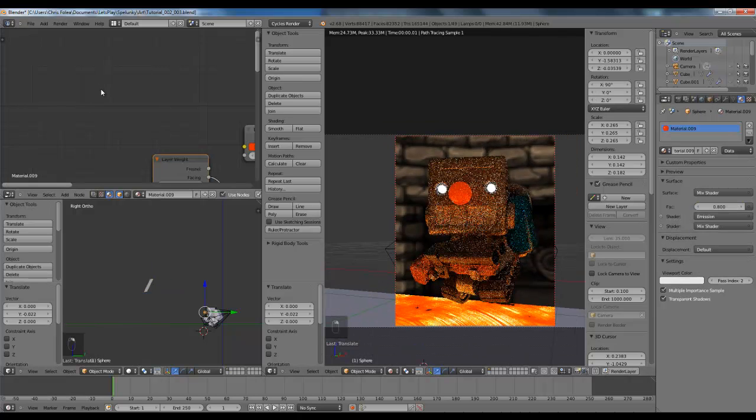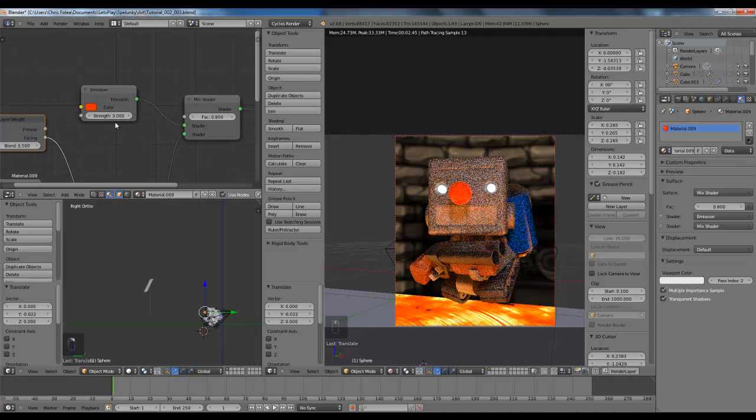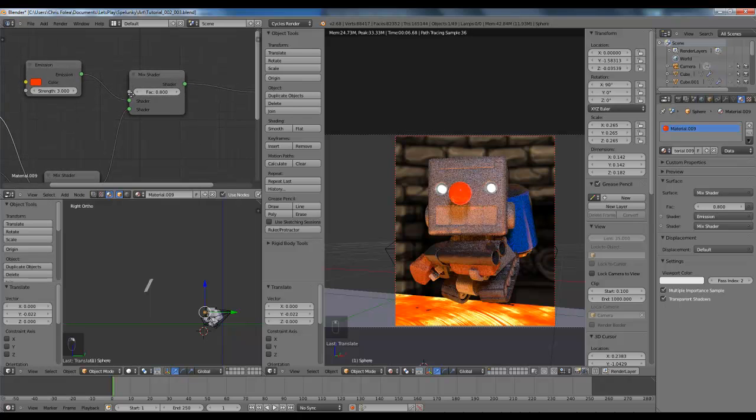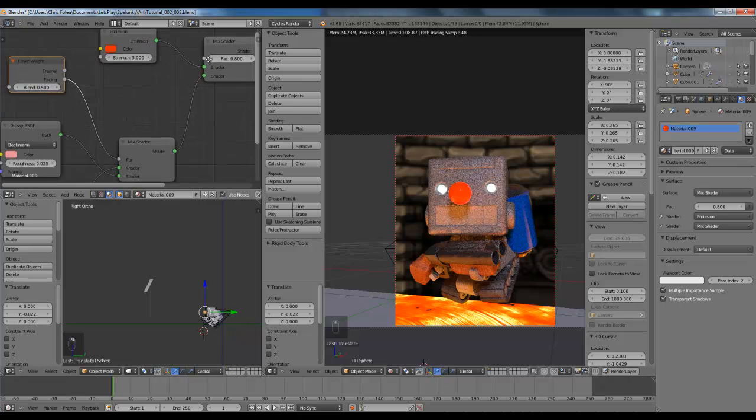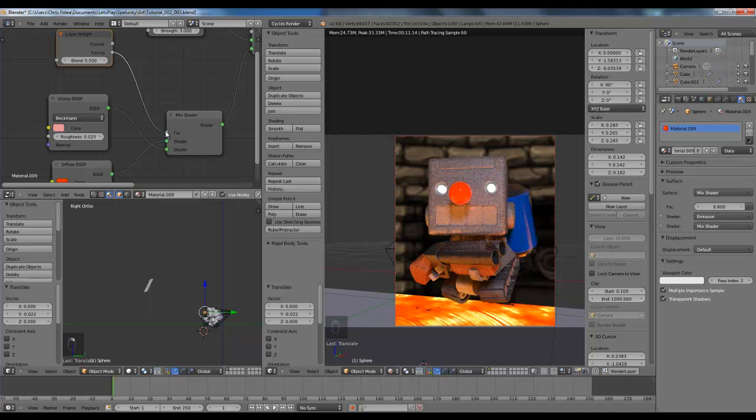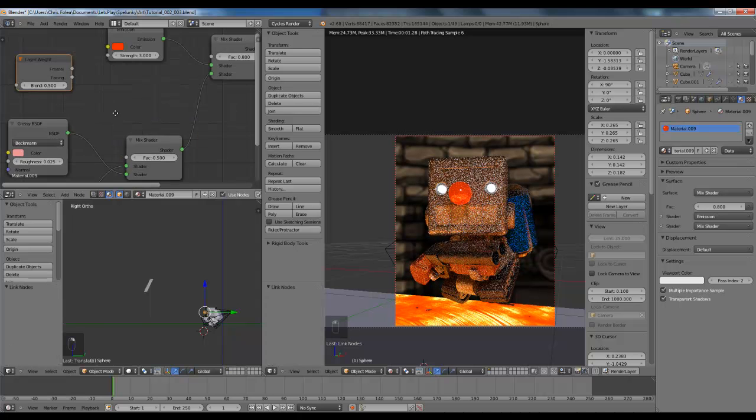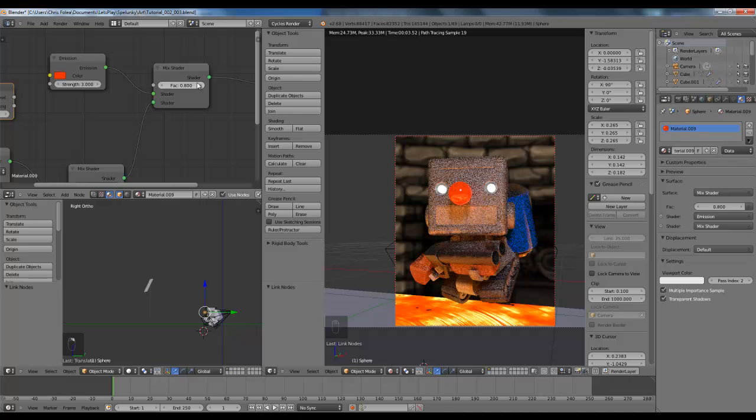Also, I don't like how this guy's nose's reflection is going. This is me tweaking and figuring things out. This is how I work. So, we're going to take off the layer weight and just have it mix. That way we get that nice shiny specular highlight right there.